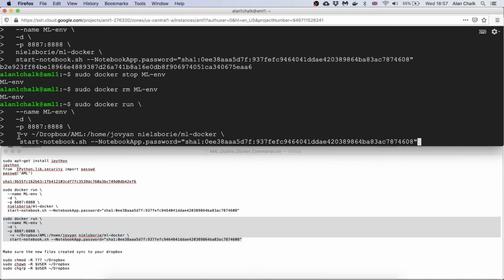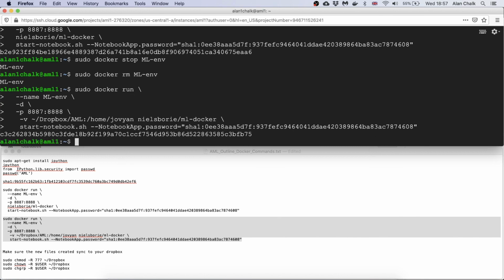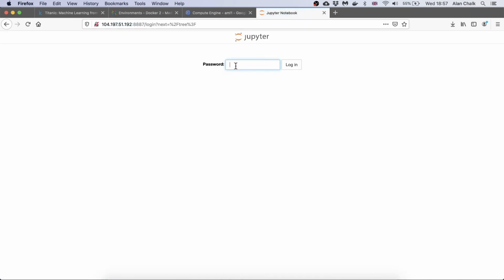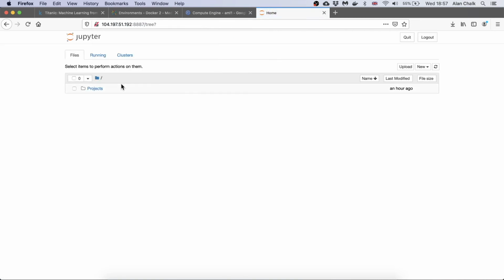It's over here where we're doing -v, which is we're mounting the volume which stores all your data, which is Dropbox AML, and we're mounting it to home jovyan, which is your work directory in your Docker. So hopefully your Dropbox is now going to be available to you within your container. Let's try one last time. HTTP, whatever it is. We know what the password is. It's AML, or you could have created your own password, hopefully. Magic, your project is there. So what we're now going to do, finally, is just have another go at the Titanic from within here.